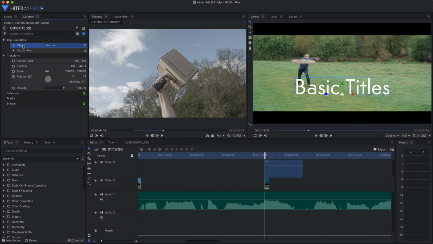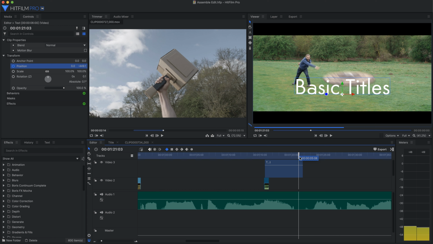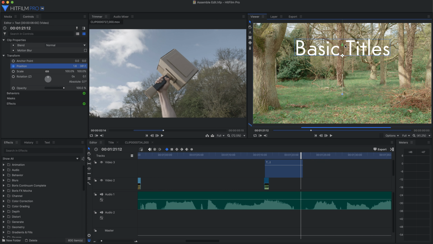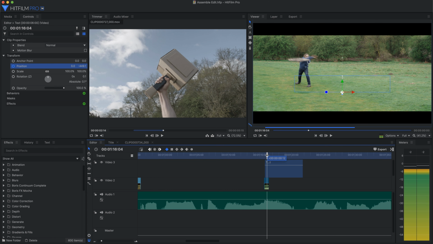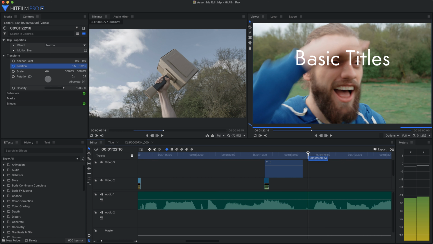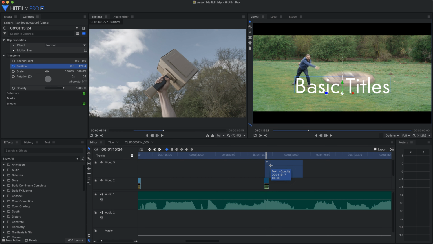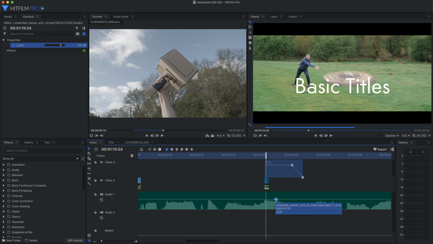Also, the vast majority of these controls can be animated to change over time. Any properties which have a circle to the left of their name, and not a dot, can be keyframed. Click that circle to enable keyframing, and then anytime you change the value for that property, a keyframe storing that value will be logged on the current frame. Keyframes for the opacity of each visual object and the level of any audio clip can be viewed on the editor timeline.